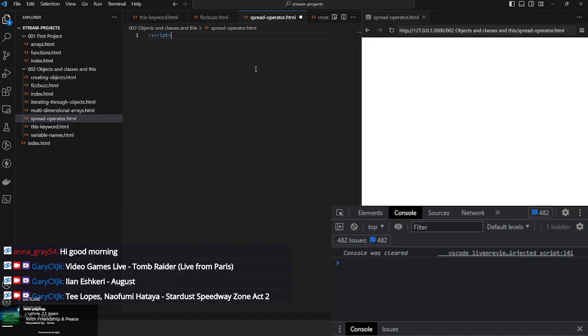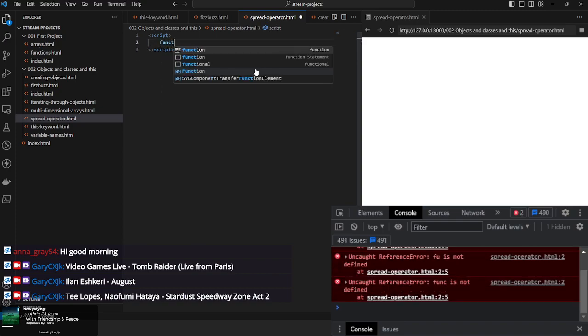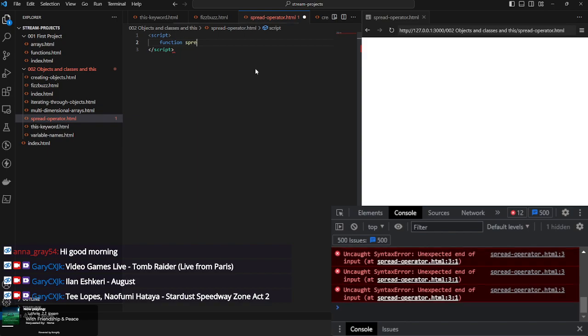Let's do script, and create a function called spreadDemo. And the spread operator works for both normal functions as well as arrow functions. What is a spread operator? It's a special operator that allows you to essentially spread out certain values. What do I mean by that?